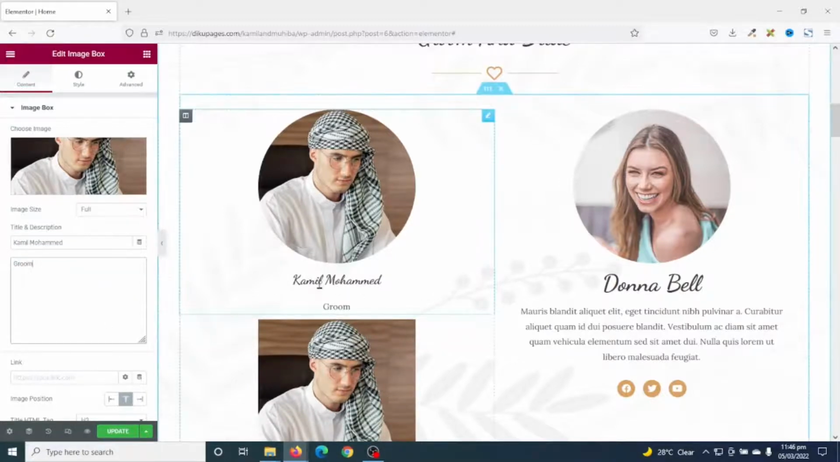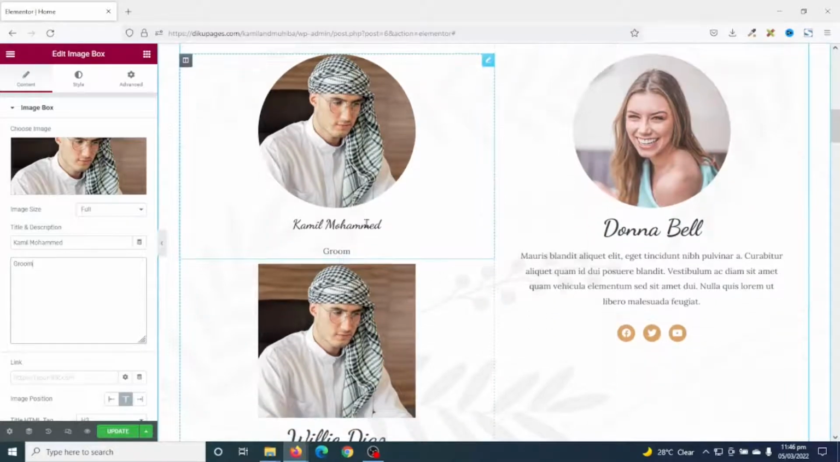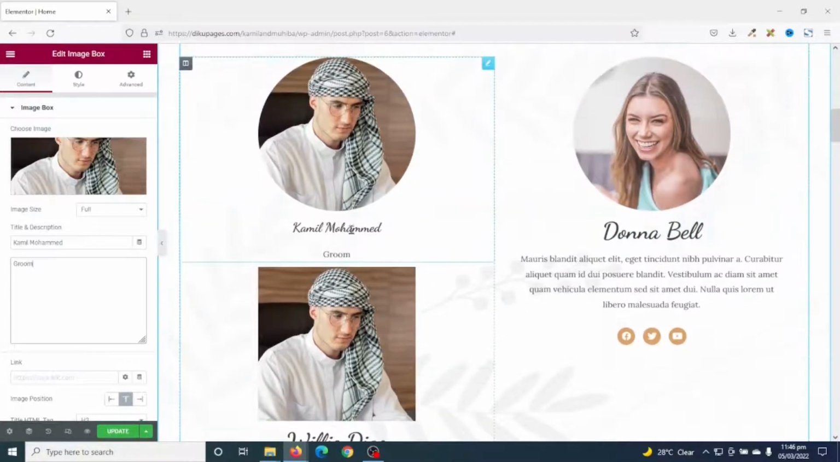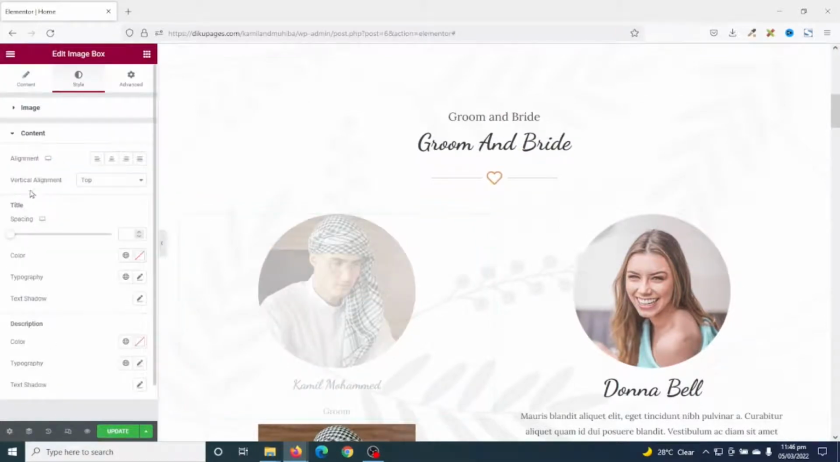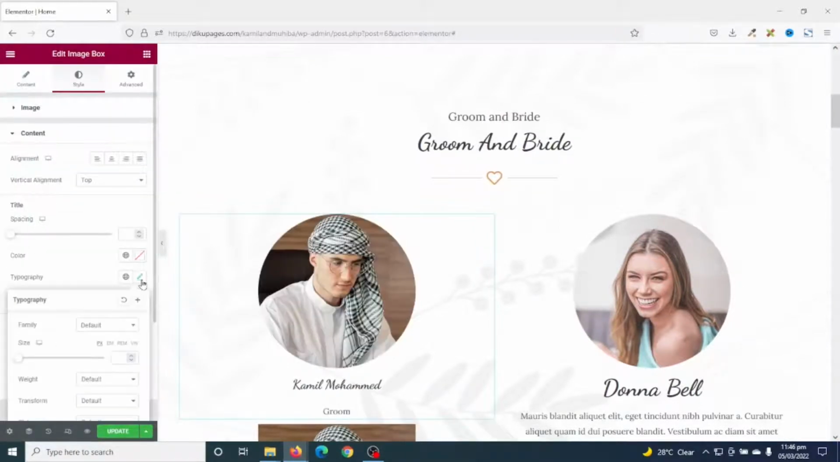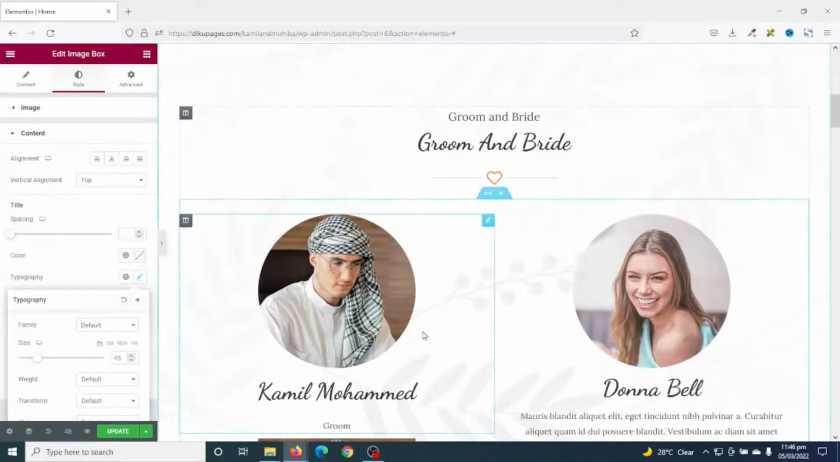In here you see that the name of the groom is smaller, as you can see right here. So I'll go ahead and increase the size and the style. I go over to content. Title, I click on typography, that is the pencil icon. Then I go ahead and increase the size from here, maybe 40 or maybe 45. I think 45 is cool.